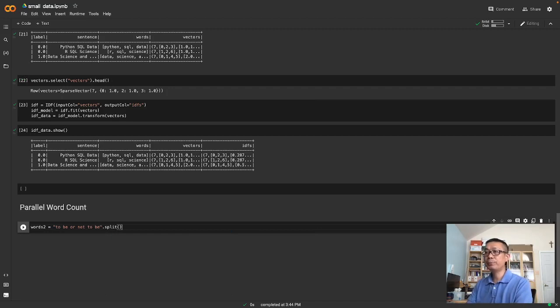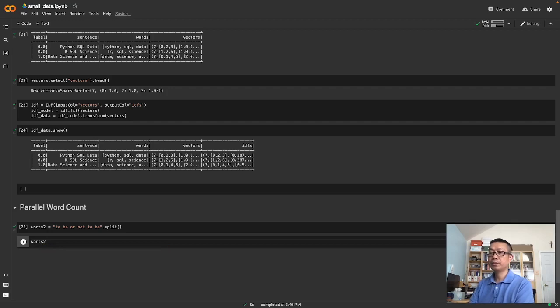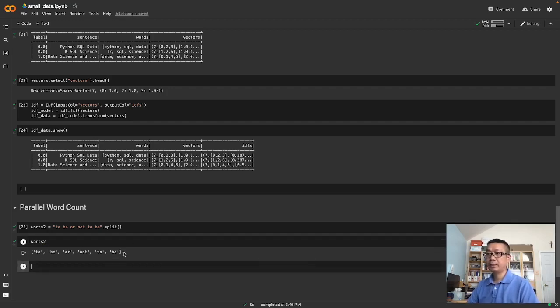We can use split to split this string into multiple words, right? Then we take a look at the words. It's a list of the words in here. But if we do it this way, this is basically just a regular Python process that takes advantage of the computing power within this notebook environment. It does not take advantage of parallel computing. Of course, this data is very small, so you don't need the parallel computing power.